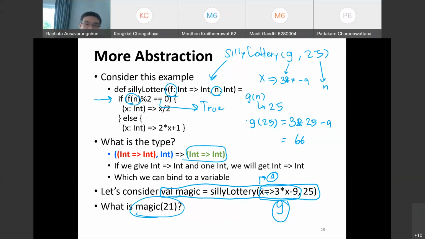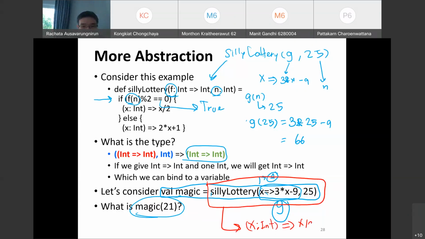So this whole thing, I'm going to use a different ink color to make sure it doesn't mix things up too much. This whole thing returns x colon int, x over 2. That's the result. It returns a function that takes in one number and gives you half of that number. So over here, magic of 21 is basically 21 over 2.